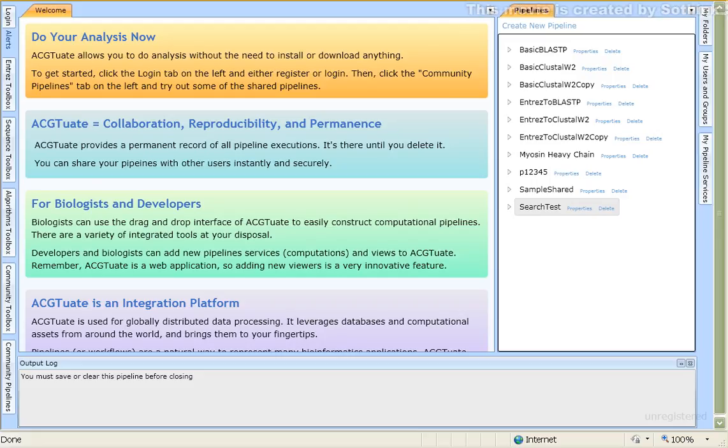Say you're a researcher and you have some algorithms running on your computer that do some novel sequence analysis, and you want to share that with somebody else. It doesn't matter where they are, they can be anywhere on the internet. Well, we allow you to do that. Actually, with ACGTuate you can do that. And furthermore, the service will run on your computer and you don't need a web server running.